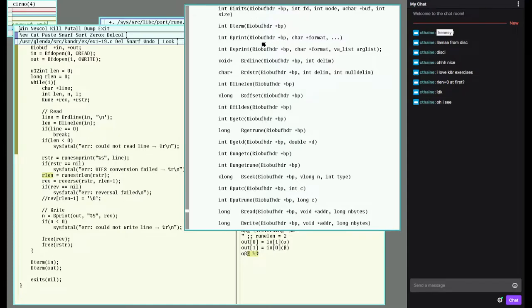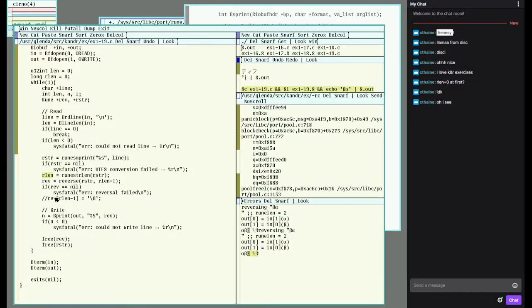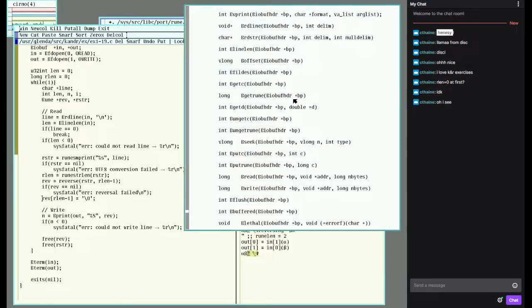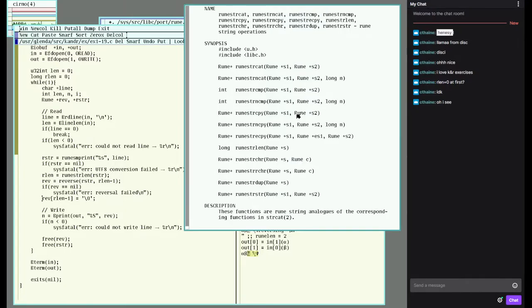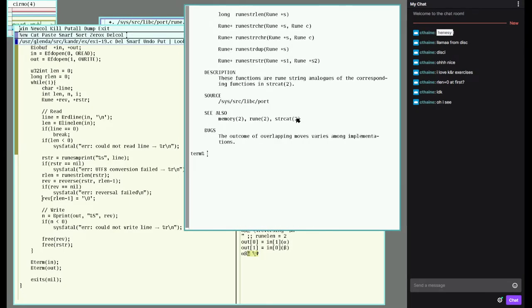B print. Yeah, this is just super wacky. Because you see, if I uncomment this, so rlen is... man runestrlen, right? This should be the length of the string.